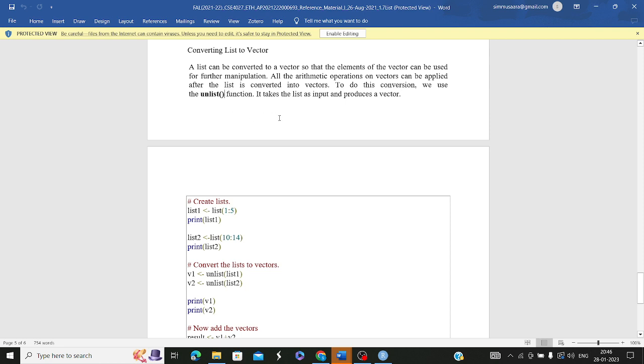or basically change your data type into something different. Change the data type of your list to something different, and that something is nothing but a vector. So it takes the list as input and produces a vector. It cannot produce a matrix, array or something else. Unlist is only used to convert your list to a vector. Okay, you have to understand this.